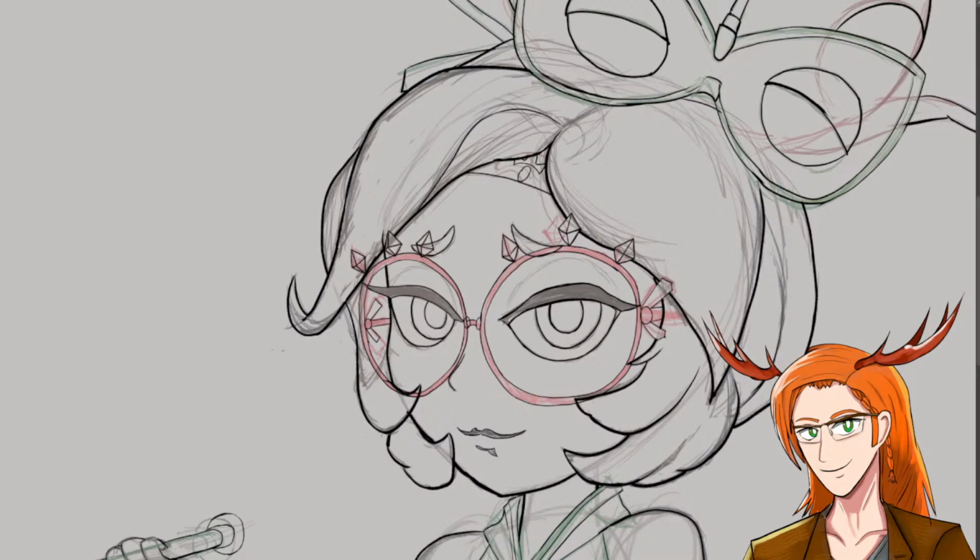Another thing that I noticed about the Sheikah is that they have a bit of a milky yellow shade of skin.